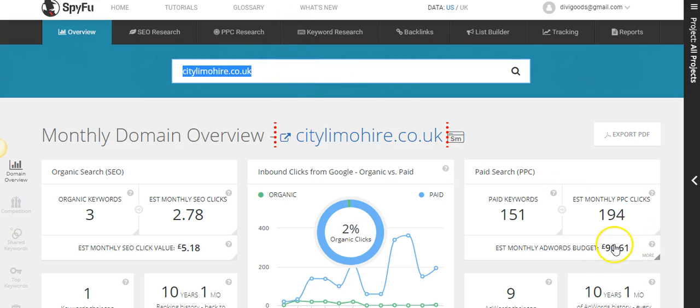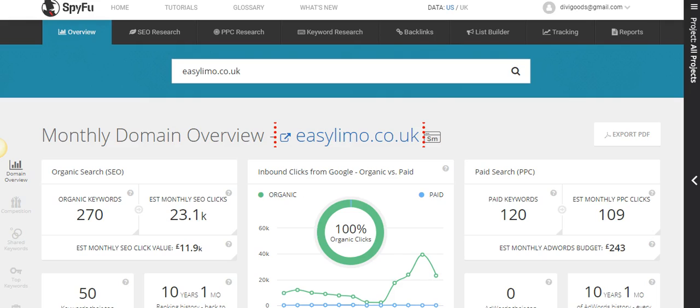They're spending about £90 per month on ads. These guys, how much are they spending? Oh yeah, they're spending about £243 on Google Ads. This is easylimo.co. So they get about 109 clicks, 120 keywords. It's worth it. It's worth dominating. You've got your name, you're taking up real estate space, and someone else is not being able to get that space. So at least it's worth taking that space up and knocking someone else off, I believe.